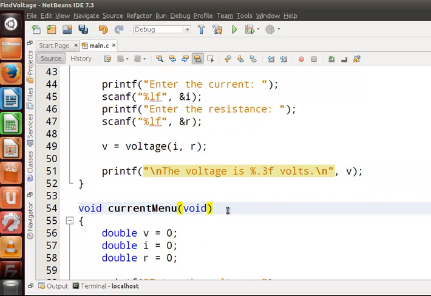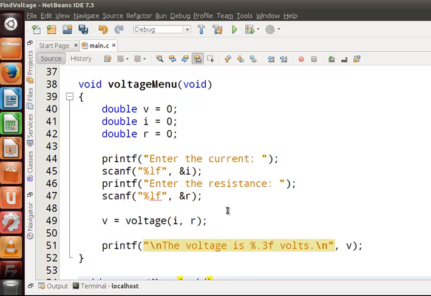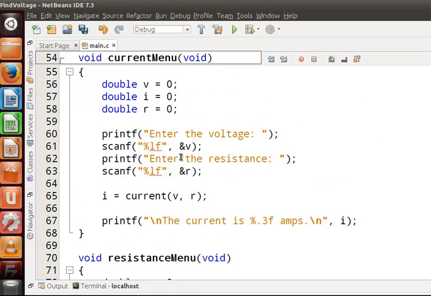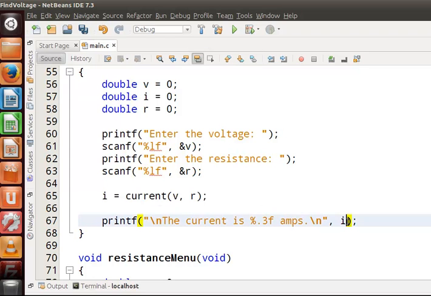Current menu. All right. It's the same as voltage menu. Copy and paste. Then come down here and change it to VR here. Say enter the voltage along with enter the resistance. And then put in the formula for current, and then make sure you put current here. That's it, and then also say current here. It's basically identical to what we just did. It's just now for current, and we just got to replace the things that are required for current.